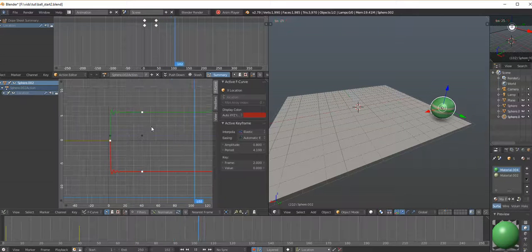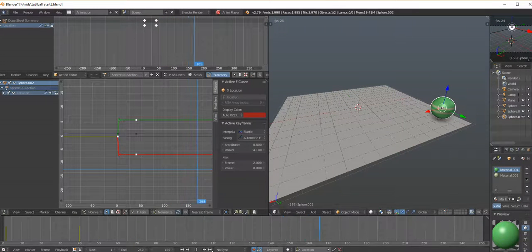Okay, so that's how you get some more fine-tuned control, as well as some automated things that will save you some time.